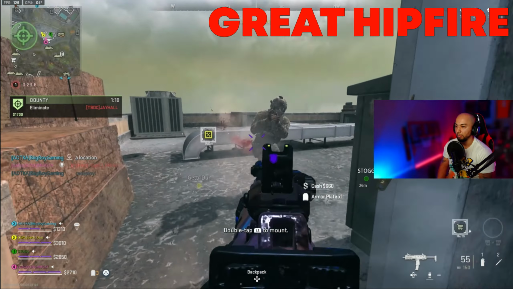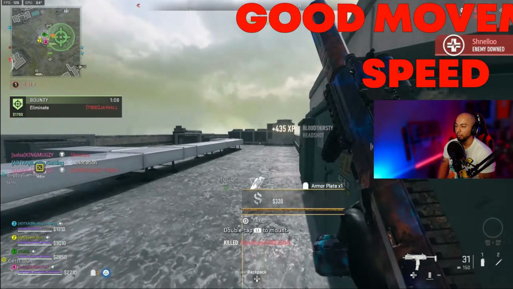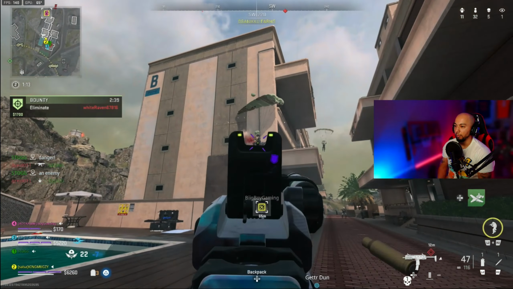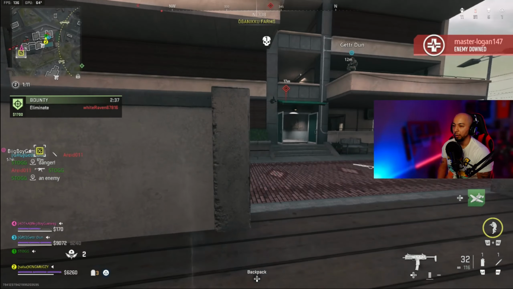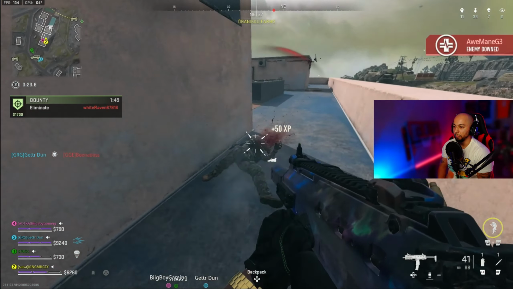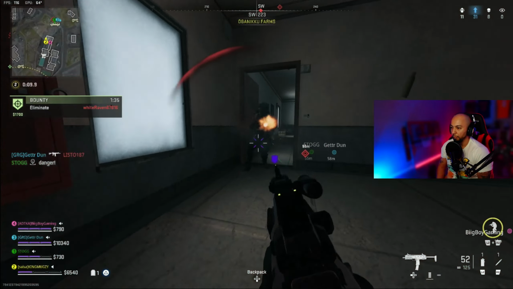The VEL 46 got a huge buff for Warzone Season 2 Reloaded. And this gun already has great hipfire accuracy, good movement speed, and good ADS speed. But with this buff, they actually increased the damage range in close quarter battles, and it shines in the Sheikah Island. So stick around so I can show you the best weapon tuning and attachments.